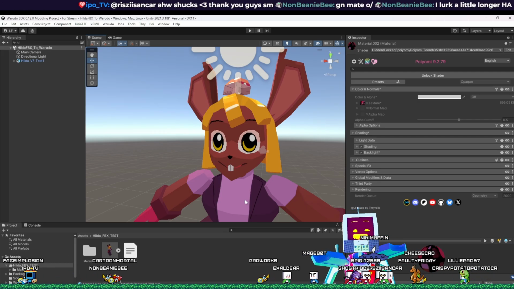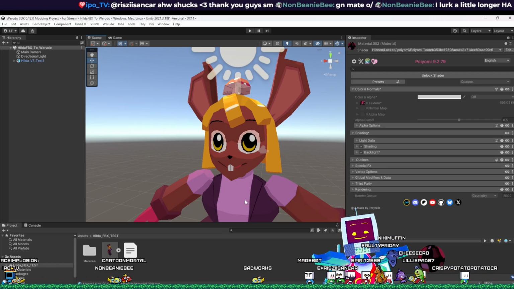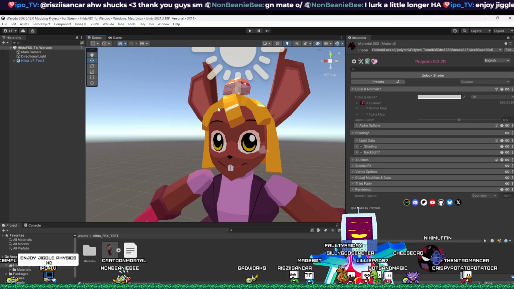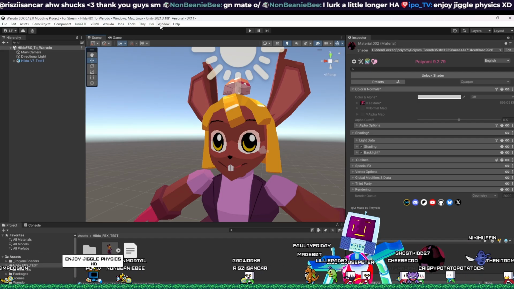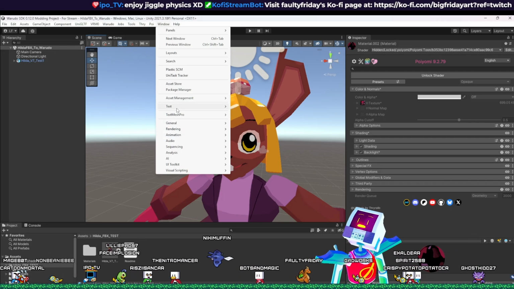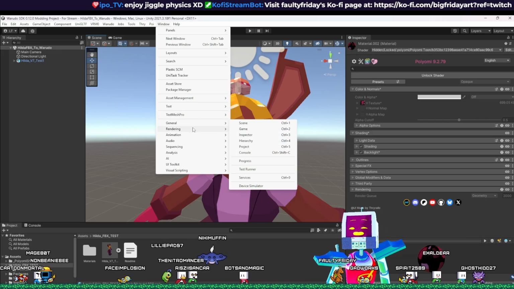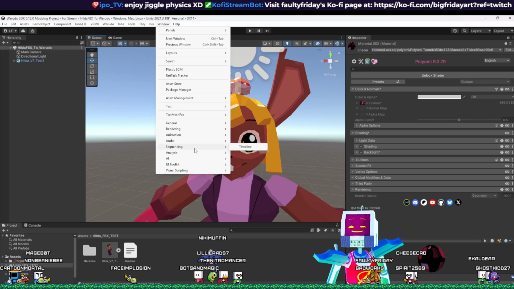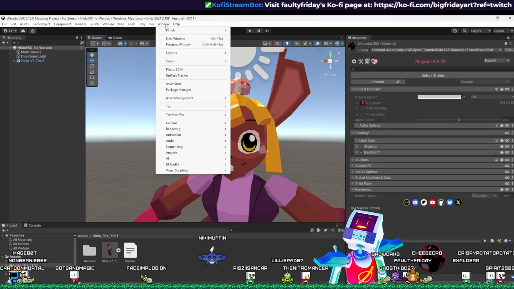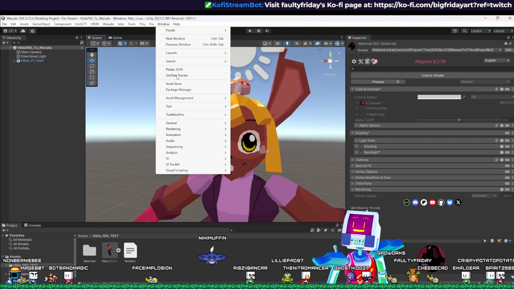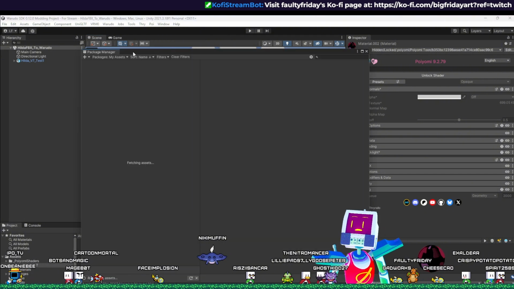$20 is the price you pay if you want Jiggle Physics for your character. That's just the way it is. So once you've bought it, there's a pop-up window that I'm looking for that I can't remember. Oh, here we go. Package Manager. I knew it was under Window. Window, Package Manager is what you go to.